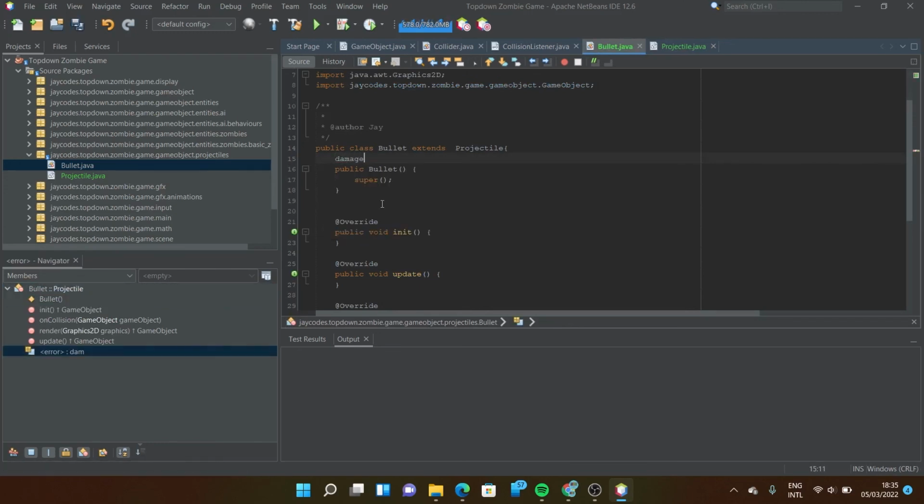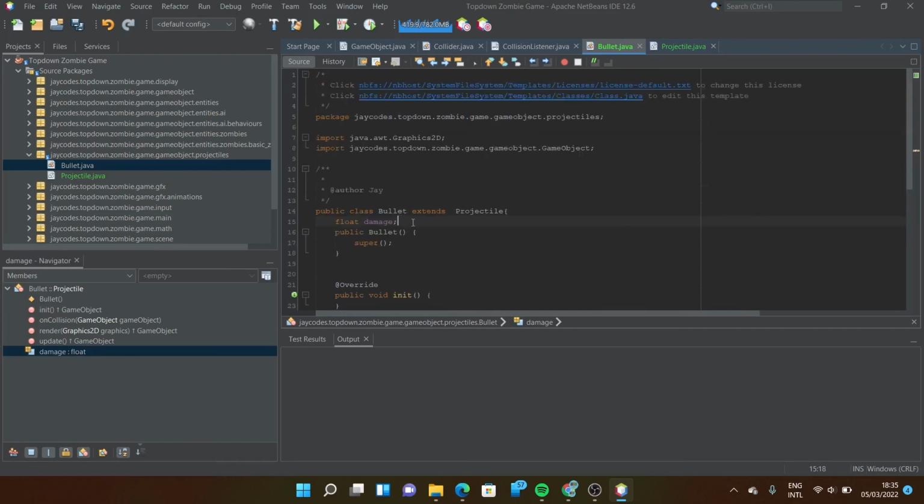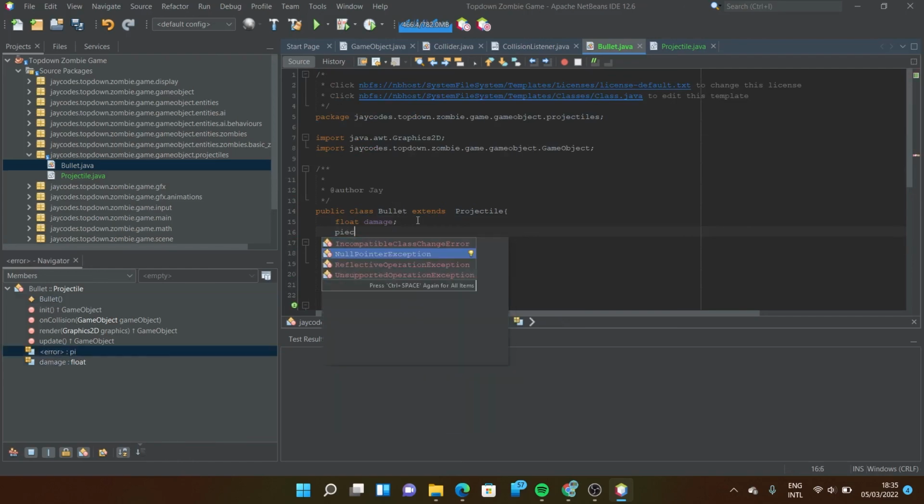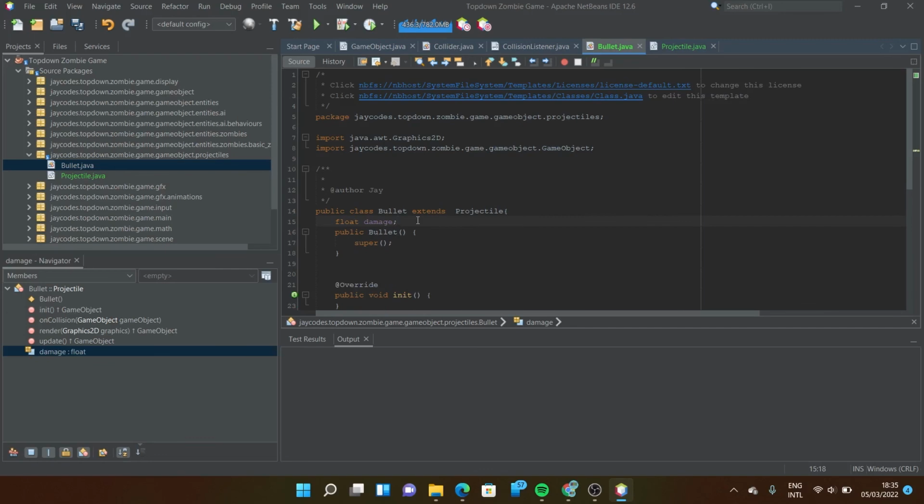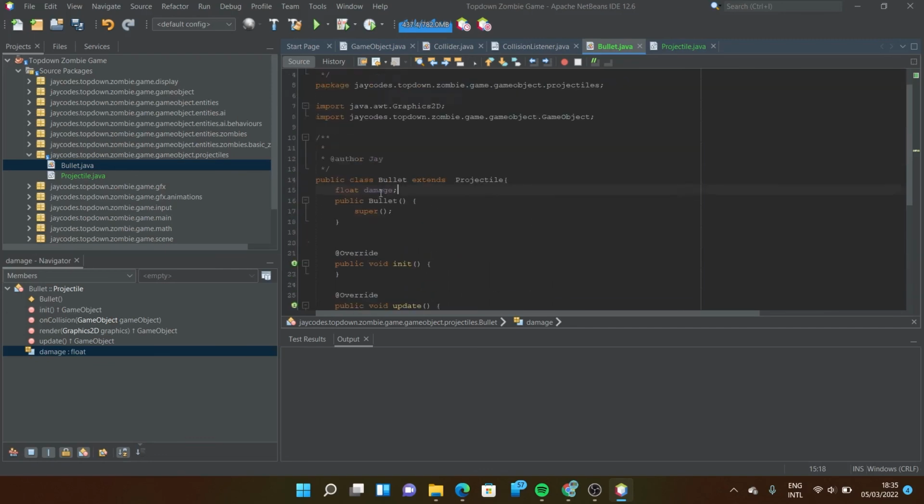Like we can have damage. It's going to be a float damage. And we can add other stuff if we have to, like pierce, if we want our bullets to be able to pierce, but we're not going to do that today. So we're just going to end here for today.